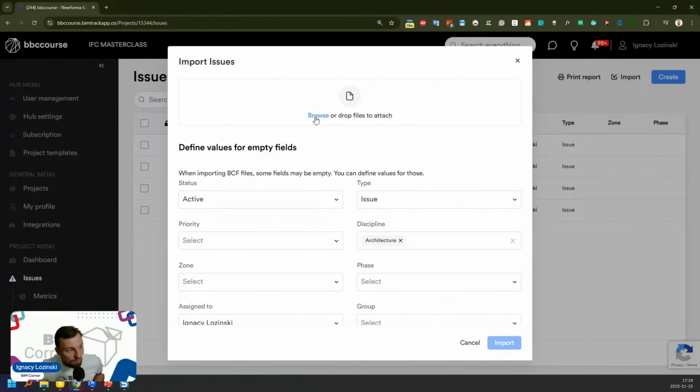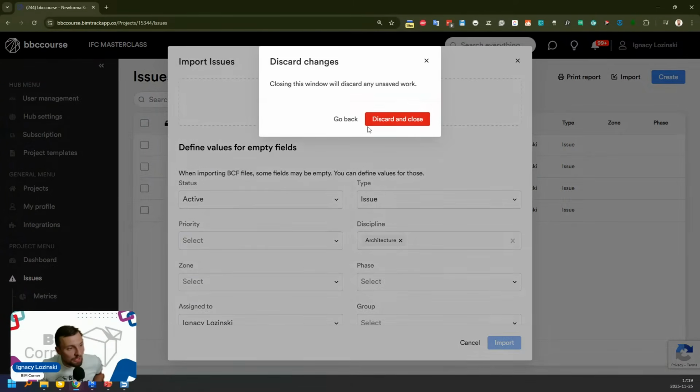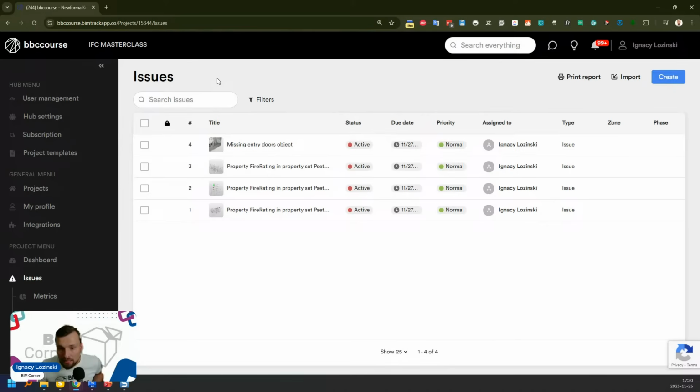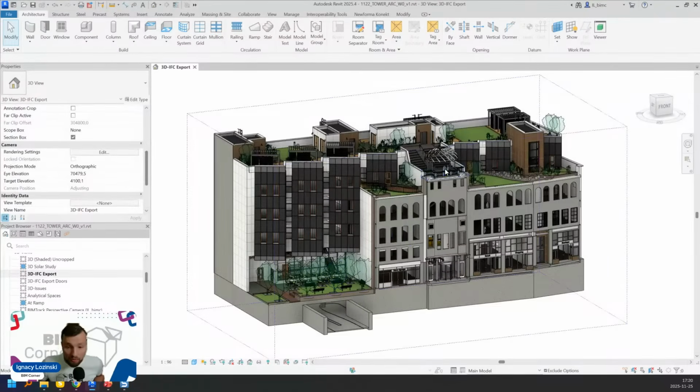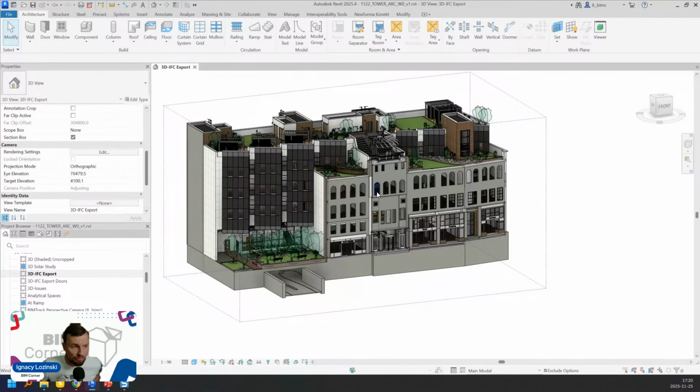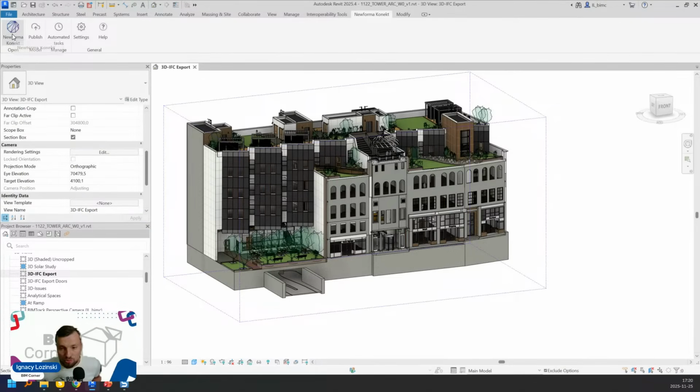So when I upload this BCF file, right now I will discard all these changes, but all the issues will jump here into Issue Manager, all right? We have the 4 issues that Konrad found in the previous step. So I'm an architect, I work with Revit, and I would like to see these issues and fix them directly in Revit. In order to do so, I need to install the special plugin to see these issues using Newforma Connect.